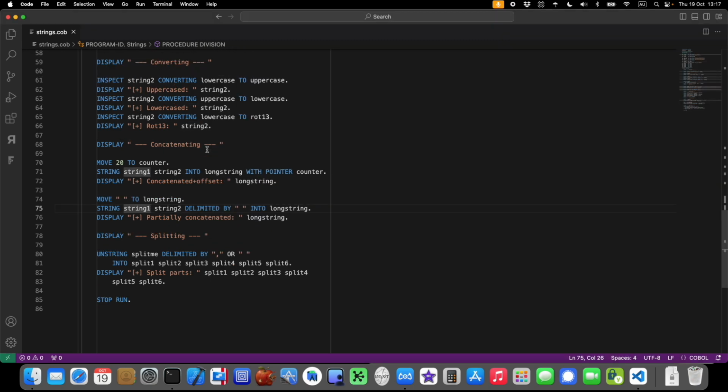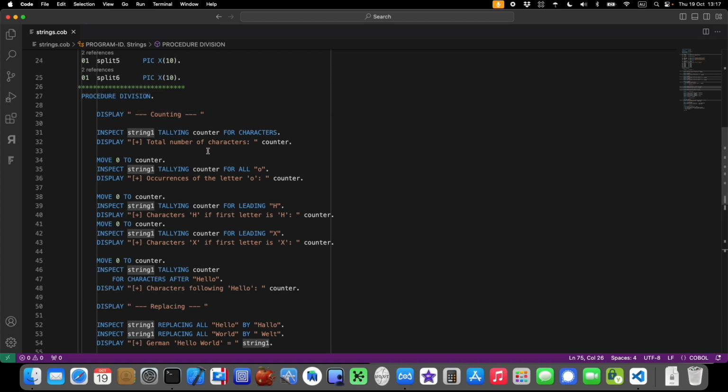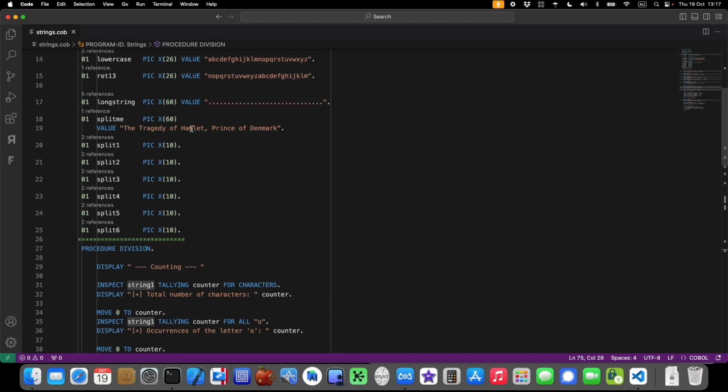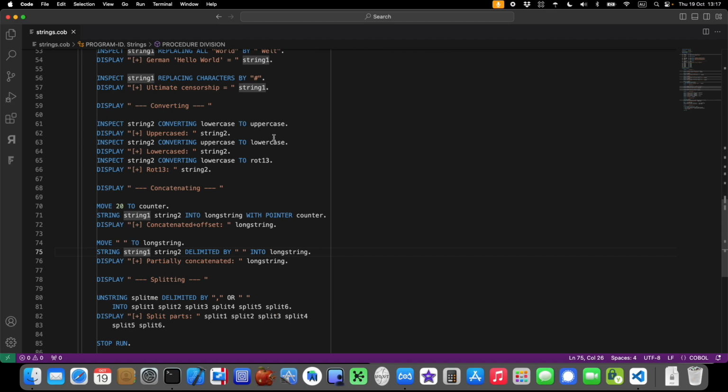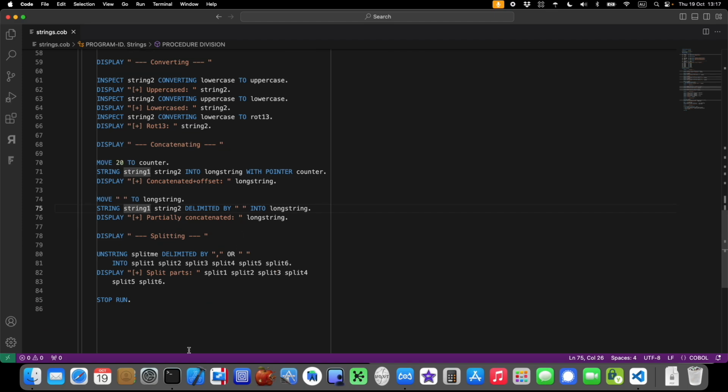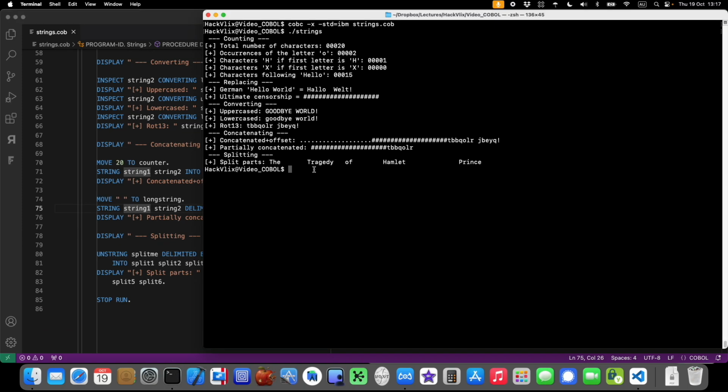And then we take the line here, the tragedy of Hamlet, Prince of Denmark, and split it into substrings delimited by comma or space. So we get the individual words, the tragedy of Hamlet, Prince, and so on. So we don't have enough variables to take in all the words. But if we had 2 more splitting variables, we would see of Denmark here as well.